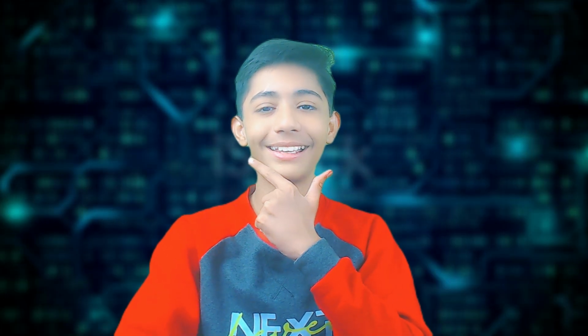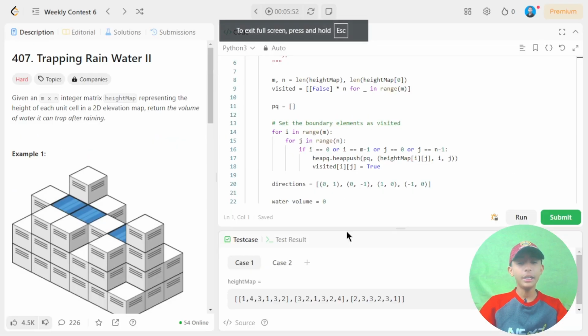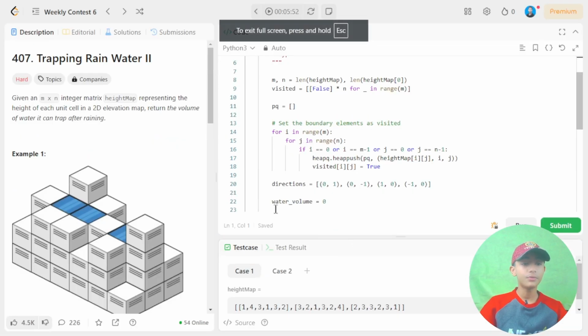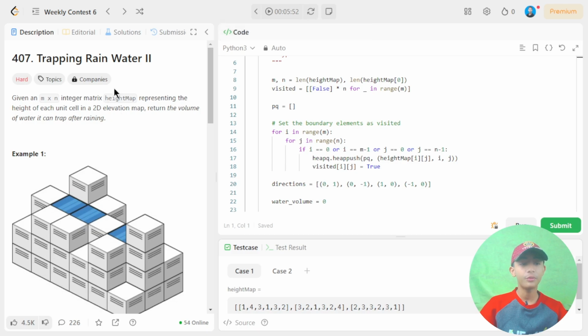Without taking our time, let's move onto the big screen and talk about Trapping Rain Water 2. Okay, so let's move onto the big screen and do some coding. So guys, let's start to solve this 407 question, Trapping Rain Water 2. It's a hard one, and it's the last one in the weekly contest 6. This is the last one which we are solving in today's video. So let's start to solve it.